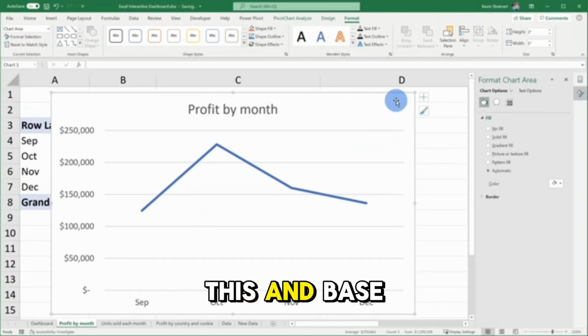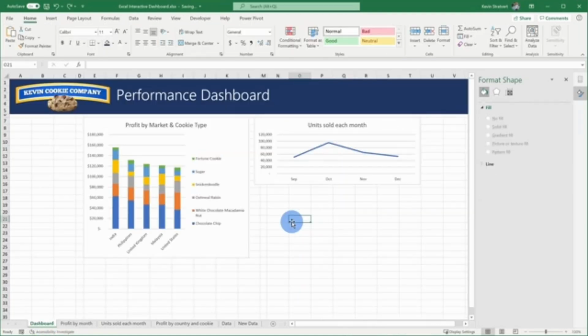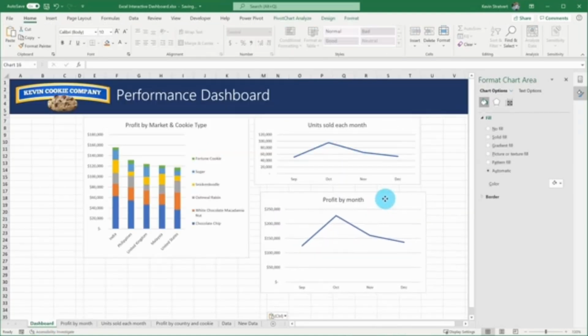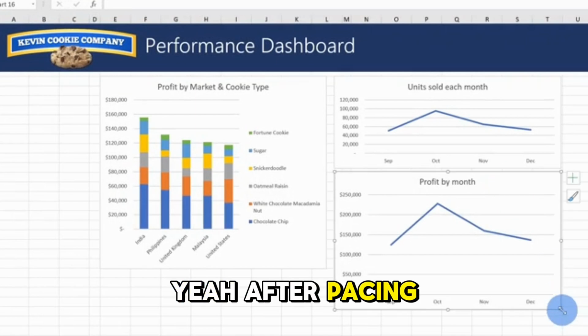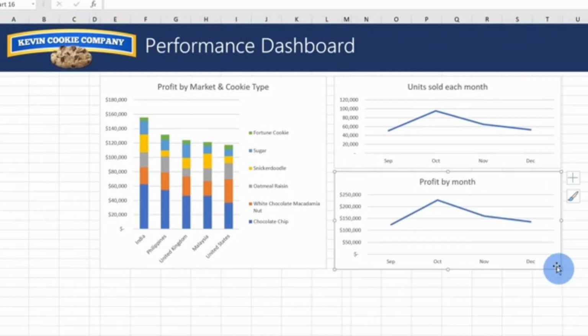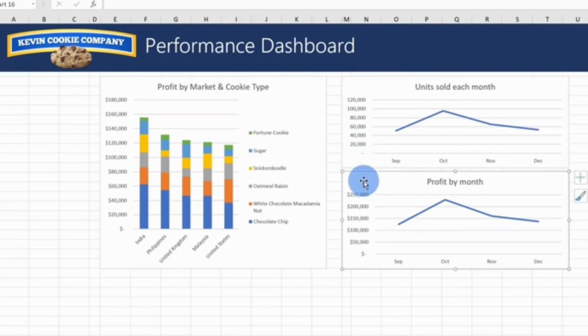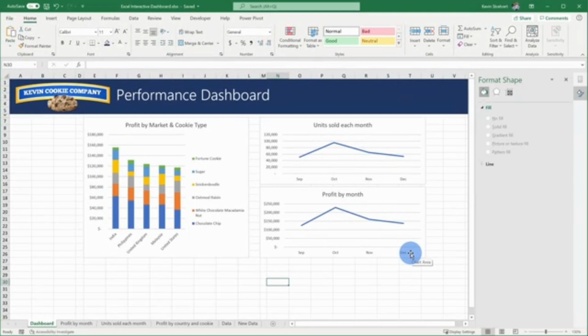Now let's copy this and paste it at the dashboard. Here, after pasting it, we'll align this one with the other. In creating a dashboard in Excel, we can use different alignment tools. For example, let's align the two charts, profit by market and the units sold each month.